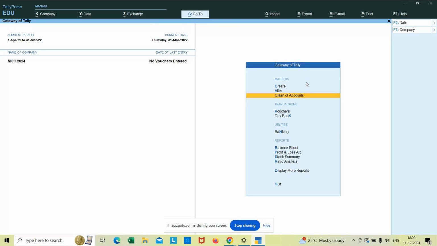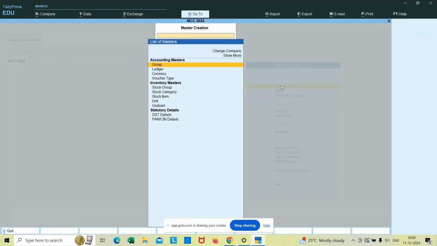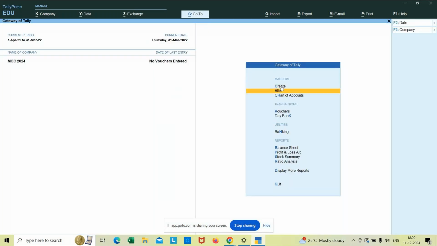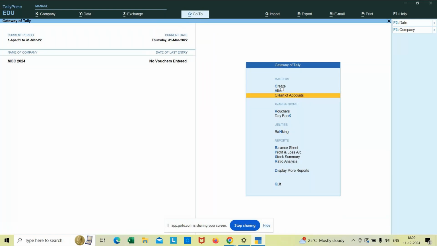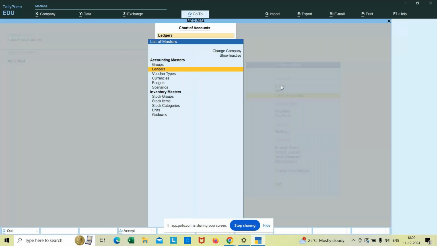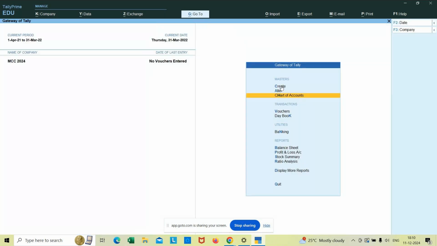See, here we have three options: create, alter, and chart of accounts. The create option is used to create accounting masters. All types of masters can be created by using this create option. And alter, so these are the list of masters we can alter. That means we can make changes by using this alter option. In the same way, chart of accounts is used to display all the masters we have created. Understood now? Yes, ma'am.